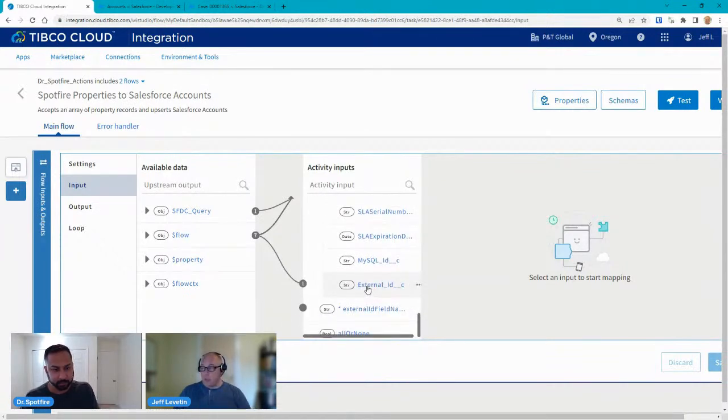And we're going to move the ID from the record, which is the primary key within our source system, and use that as the external ID within Salesforce. And that's how the upsert operation works.